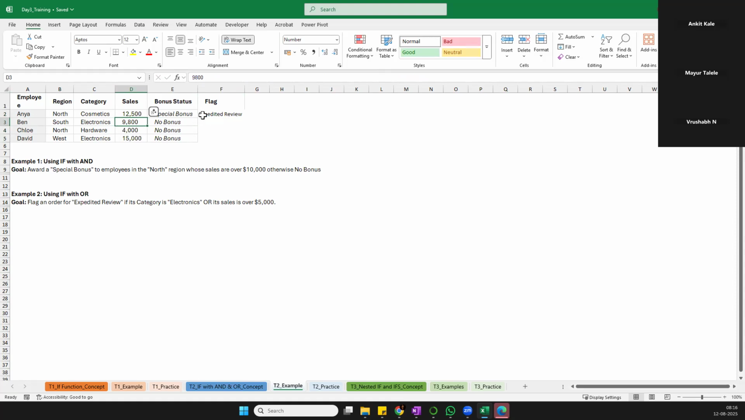In OR, if any category is fulfilled, then the review result will be true. So the only case, the only situation where OR will fail is if both of them are false, both the conditions are false.